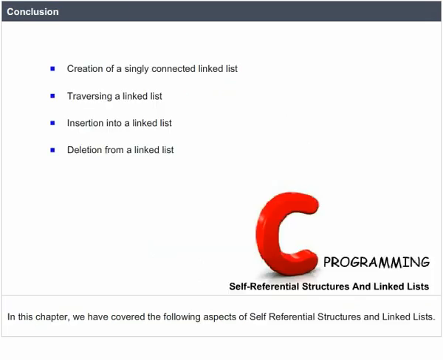Conclusion. In this chapter, we have covered the following aspects of self-referential structures and linked lists: creation of a singly connected linked list, traversing a linked list, insertion into a linked list, deletion from a linked list.